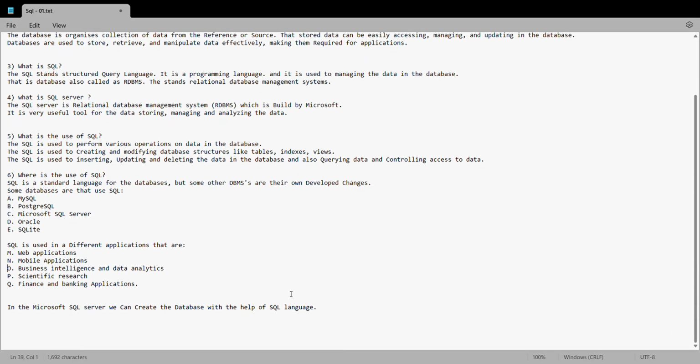SQL is used in different applications, such as web applications, for example websites like Flipkart and Amazon. Mobile applications, like the Google app, Google Drive, Flipkart and the Facebook app. Business intelligence and data analytics, like MSBI, Microsoft Business Intelligence. And scientific research, finance and banking applications, like SBI, Union Bank and Federal Bank applications.